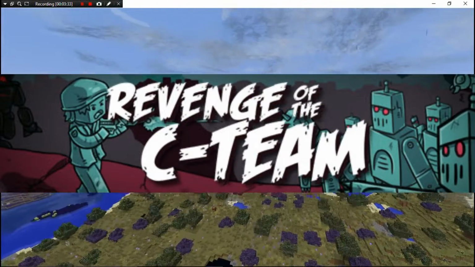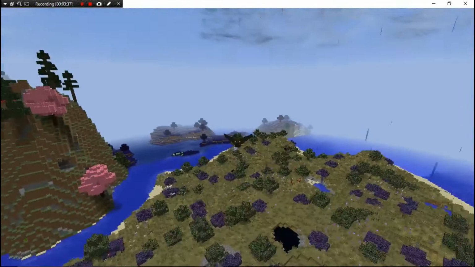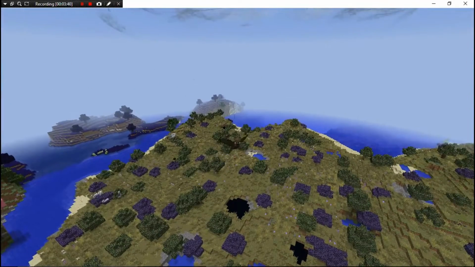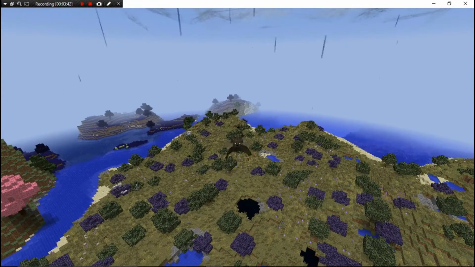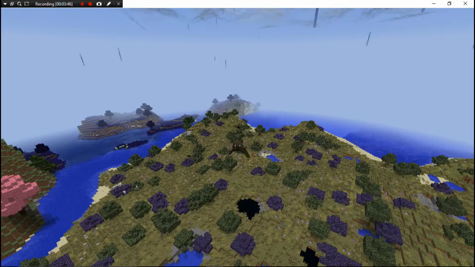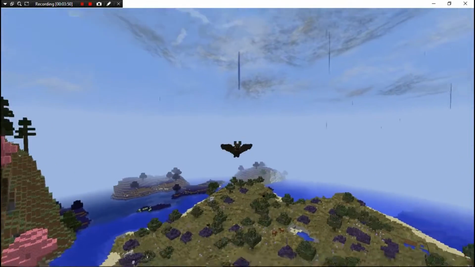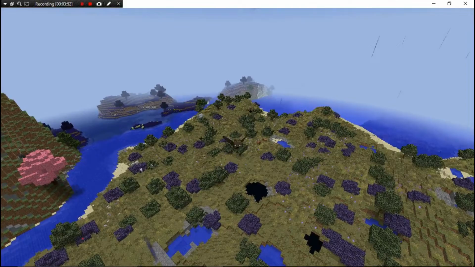It's a mod pack put out by a bunch of guys. It's a spiritual successor to Attack of the Bee Team, a mod pack I wanted to try for a while, but I never got around to it. This is a bit of a newer one, more updated mods and whatnot. I thought I'd give it a try and actually do something with it.